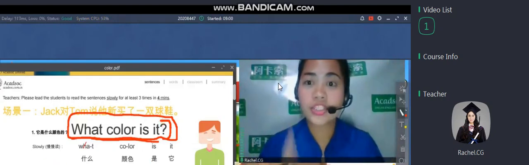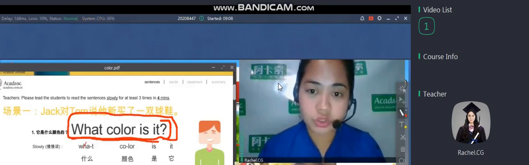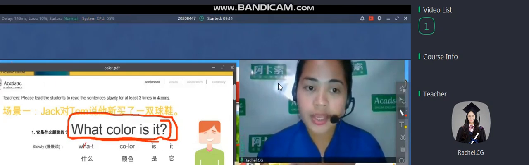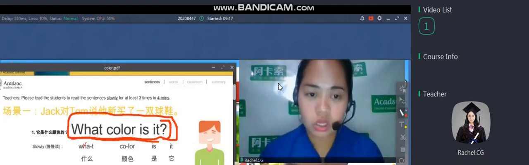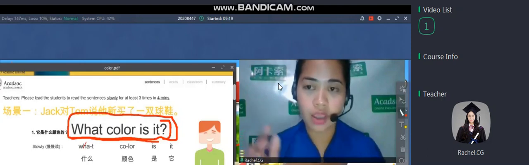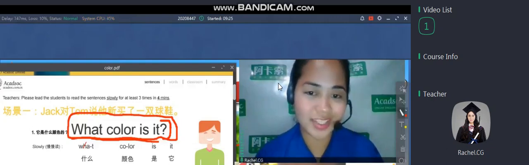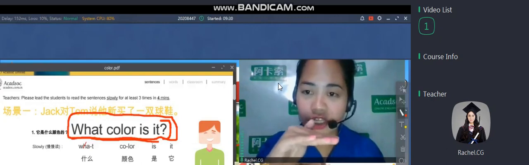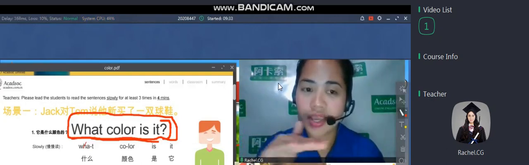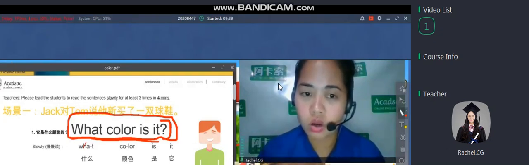Good. Now, for the second sentence, we have the color white, which pertains to the flower here. It's white. It's black. Can you say that again? We are using white because it's the color of the flower here. Now, make the tone or the intonation stagnant or straight. It's white. It's black.